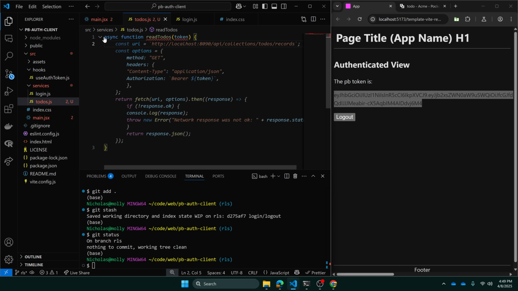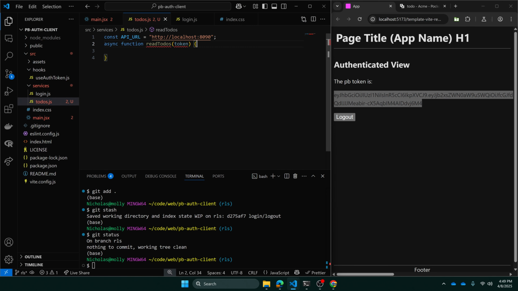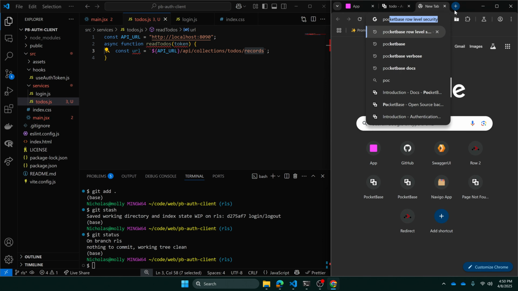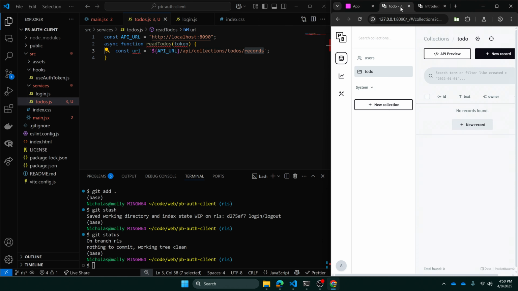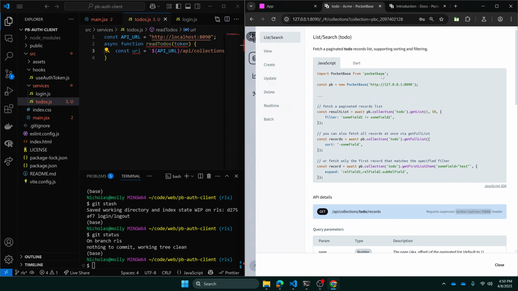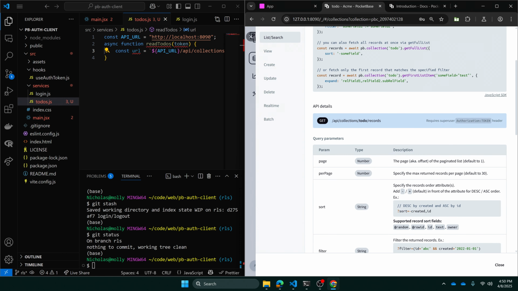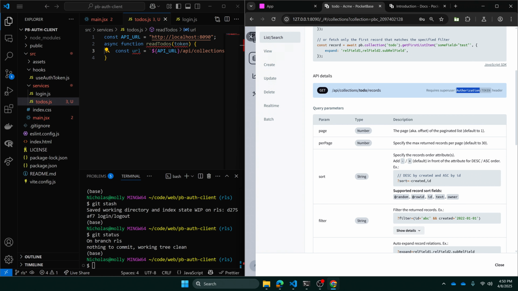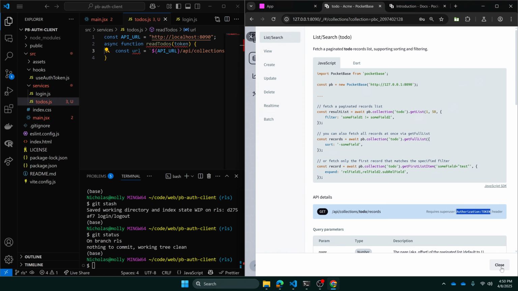So the API URL will just be hard-coded, and then the URL is going to be /api/collections/todos/records, and I could check that in the PocketBase docs. But I can also check it in the admin portal. They actually give you an API preview. So if I want to list and search, for example, I can do a GET on todos records and give an authorization token header to authorize the user.